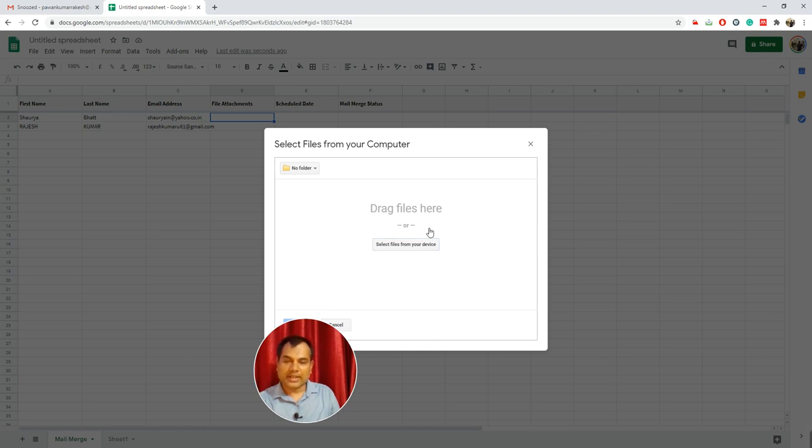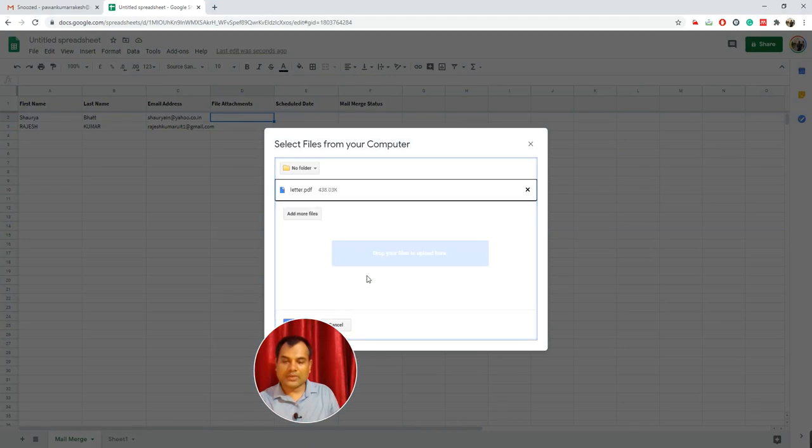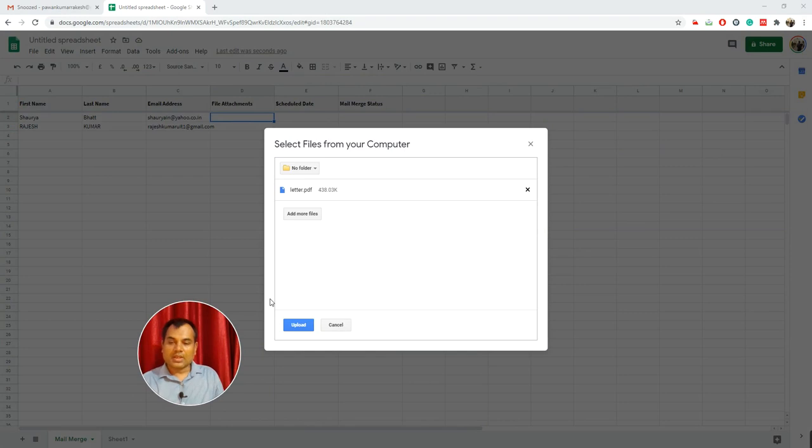Here the option is drag and drop, or you can select from a new folder. So I'll choose this drag and drop option, and I'll put the letter I created in the Word file here. So you see, the letter needs to be uploaded. I am uploading this letter.